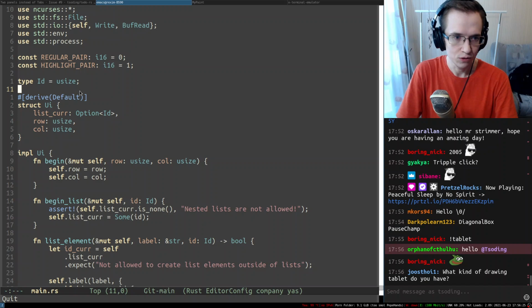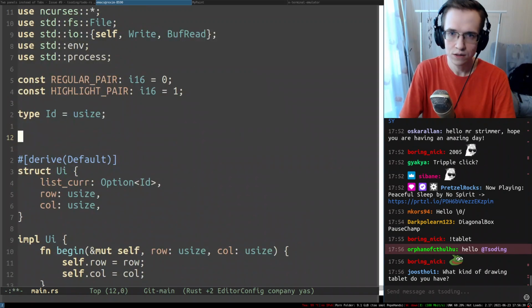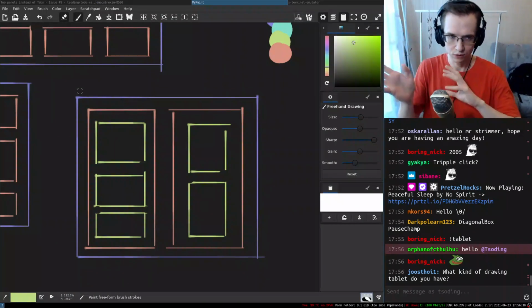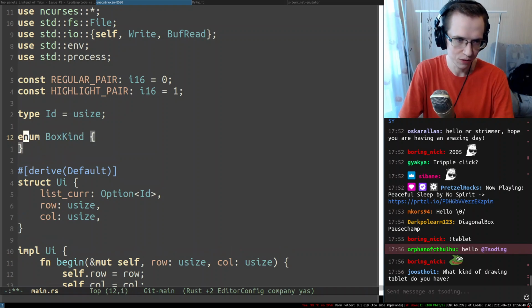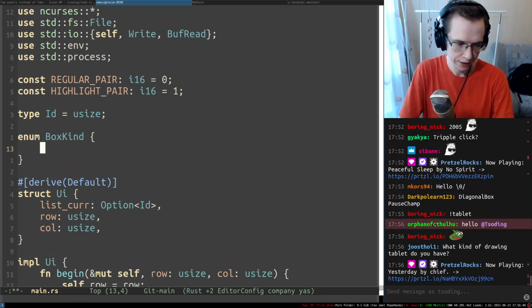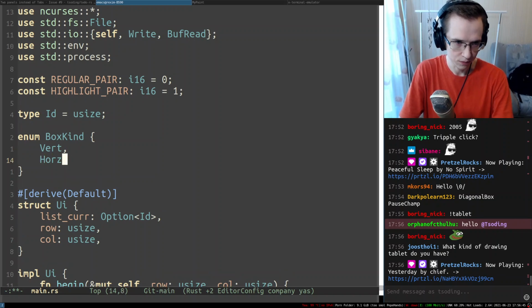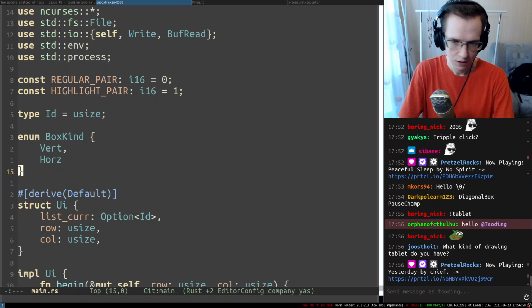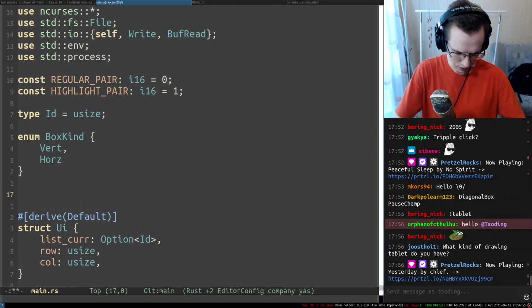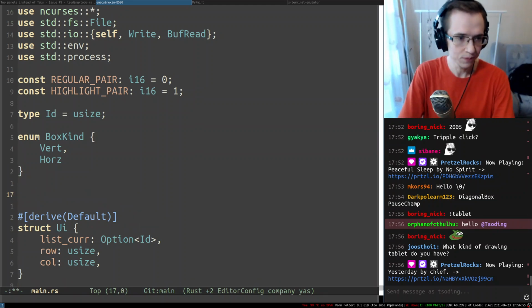We need to introduce again. We are distinguishing between vertical and horizontal boxes, right? So that means we need some sort of box kind. It's going to be box kind, and this one is going to be vertical and horizontal. There we go. So here's our box kind.